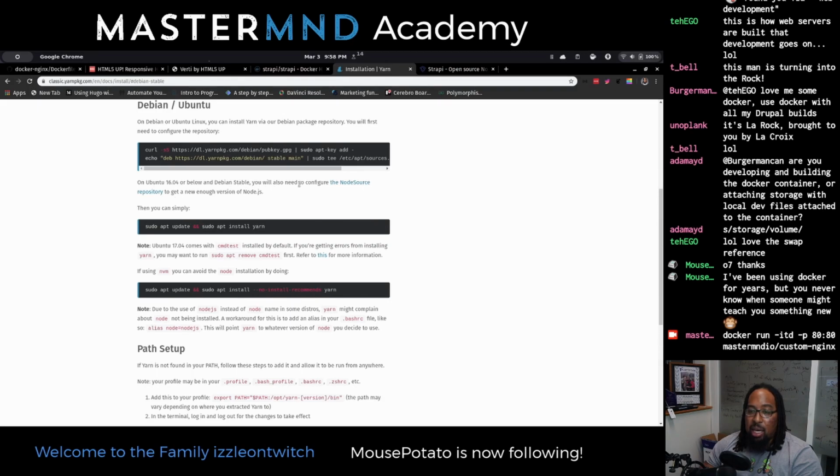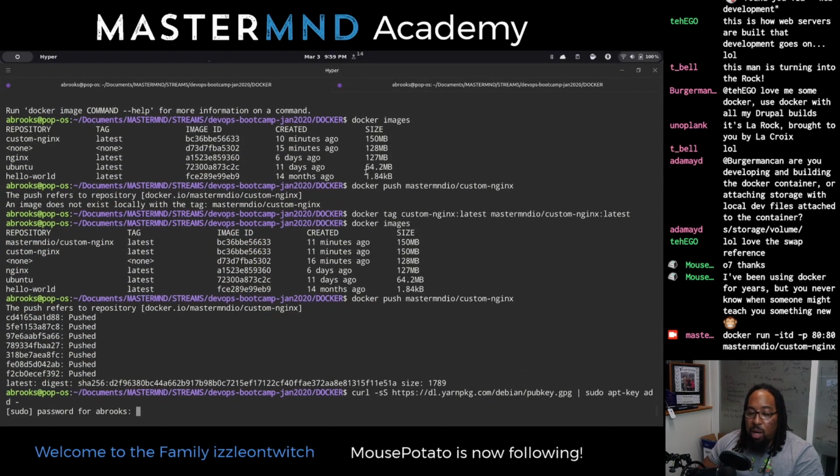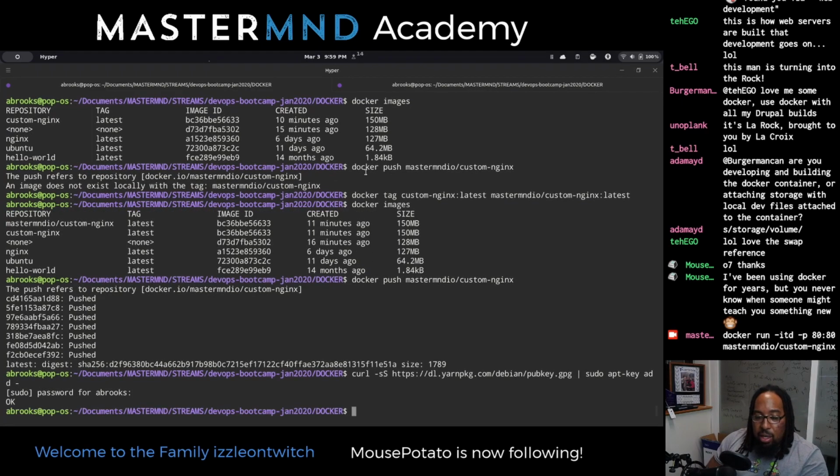Below and Debian stable, you need to configure the node source. Simply Debian. All right, we'll try it. We'll try it real quick. If it fails, we'll do either something else or we won't do anything else, because we've done a lot and things are overwhelming sometimes. Well, let's check it out.